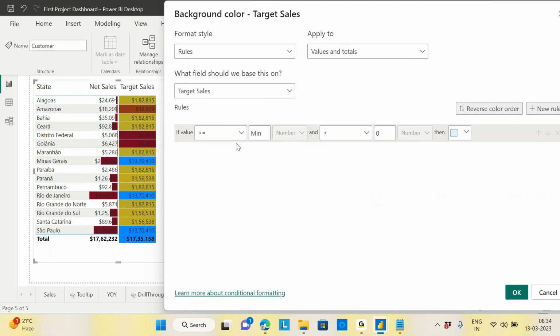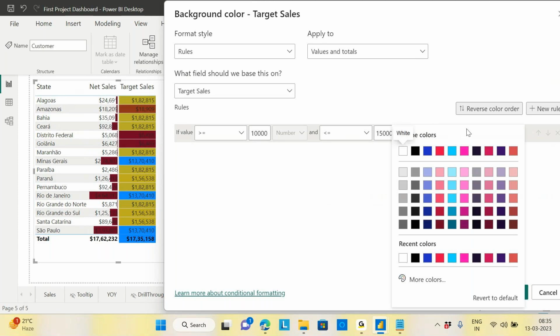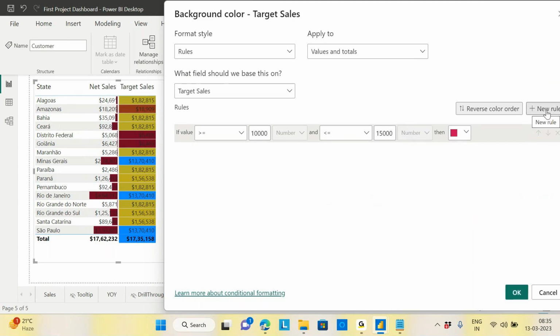So let's say greater than, I put 10,000, and less than or equal to 15,000. The color would be something like this. And that's it, I just want to put one color only. Or if you want to put another condition, I can add a new rule. I can say greater than 15,000 and less than anything, anything beyond that.